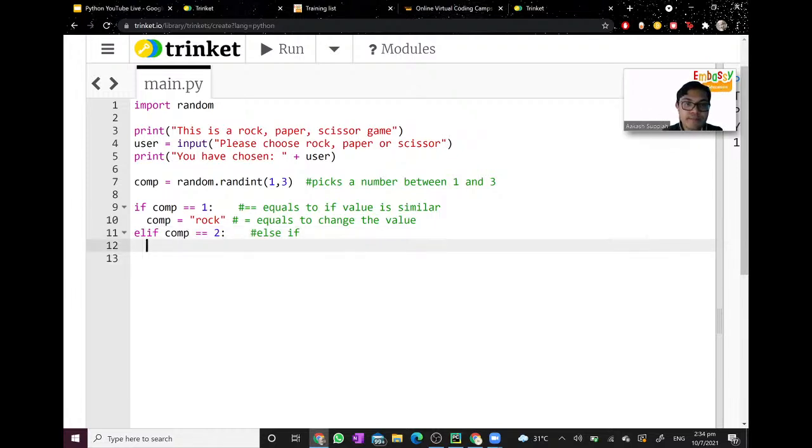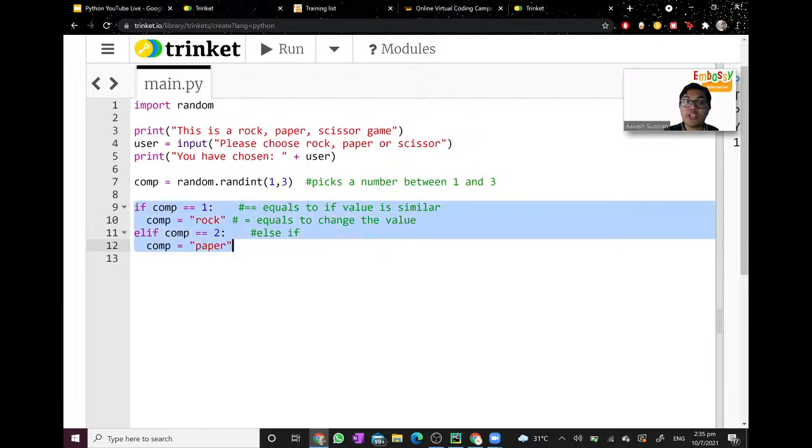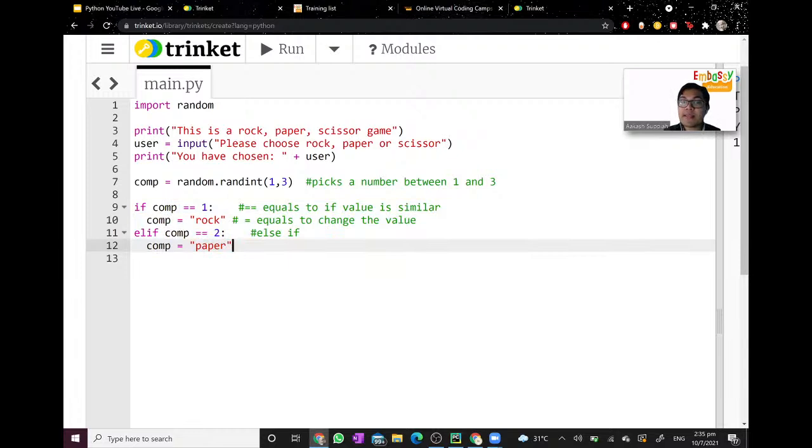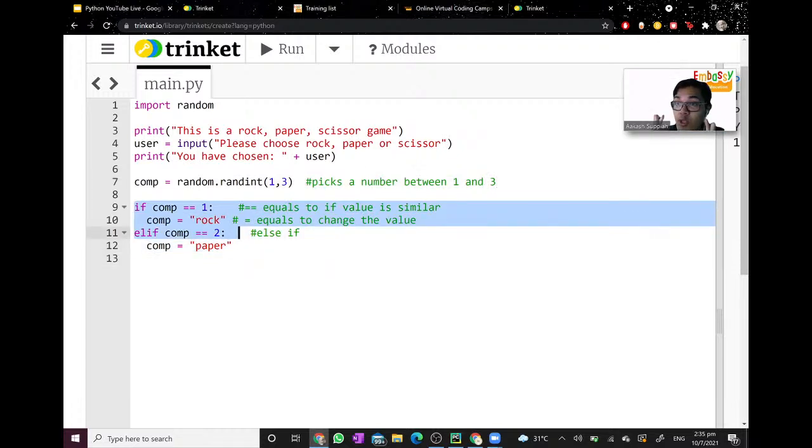So if com equals 2, what do we do? We make com equal to paper. Very simple, similar to the line before, com equals paper. Okay guys, so far do you understand what's happening here? We have assigned the value of 1 to rock and assigned the value of 2 to paper. This block of code, called conditional statements, will first check the value of com. Remember that line 7 gives com a random value between 1 and 3. This code checks what value has been assigned, and based on that value, it gives it a new value, which is either rock, paper, or scissors.